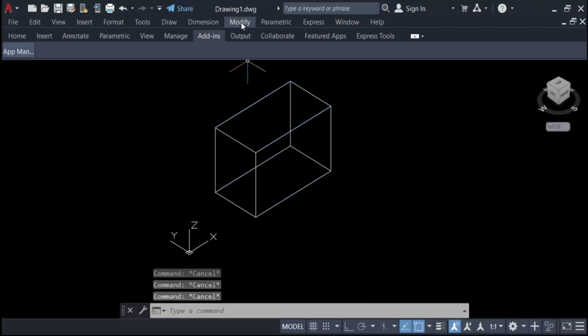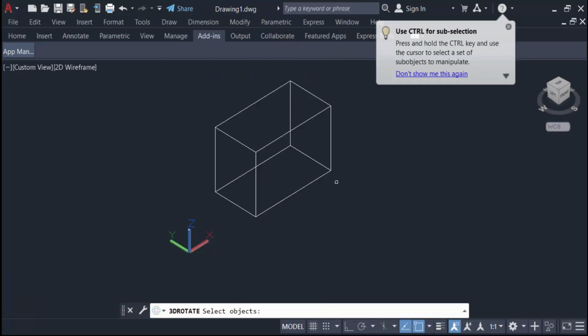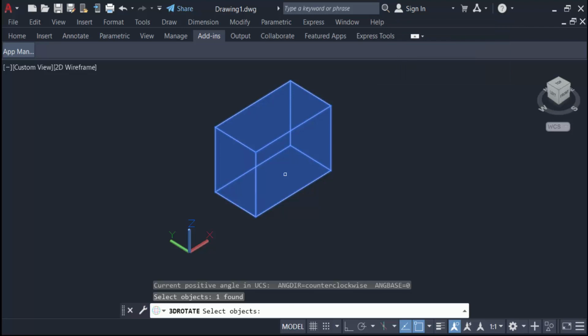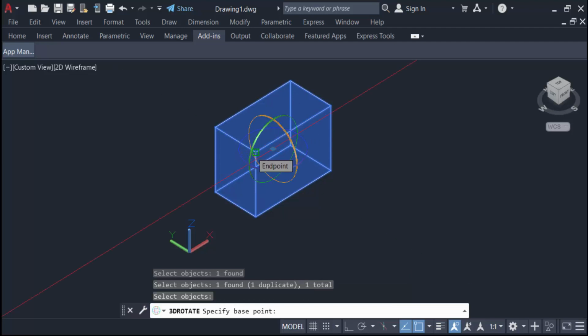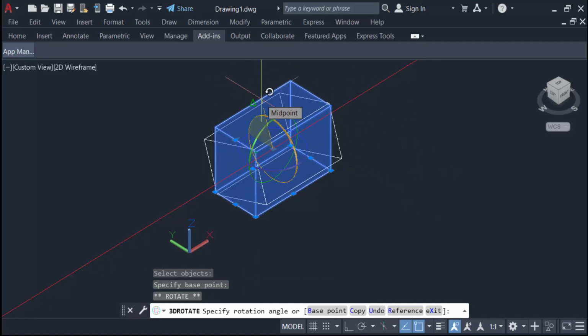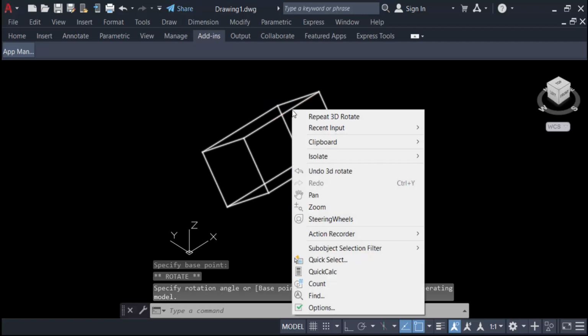Now I want to move this 3D object, so you have to go here in Modify. This is Modify, then go here to 3D Operations. Now go to 3D Rotate. Just click on these objects and now you have to select the objects, then press enter to select the base point of this axis to move it. Just rotate it.